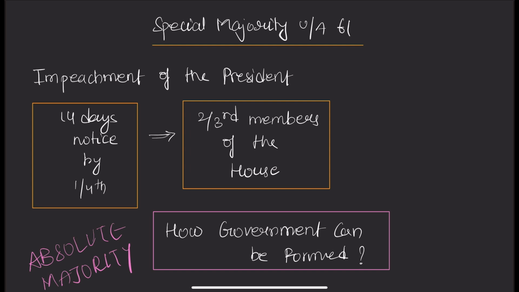So let's see how the president will be removed. First, 14 days notice must be given in the house by 1/4 of the members. 1/4 is nothing but 25% of the total membership of the house. Then again 2/3 members of the house must pass that resolution. Then the president will be impeached. Till now, no president has been impeached.